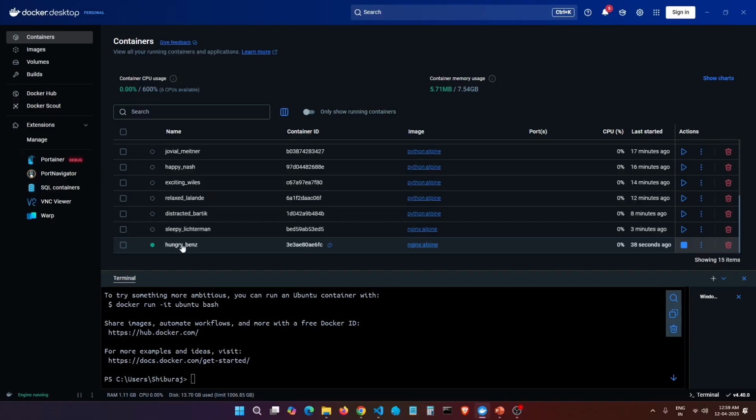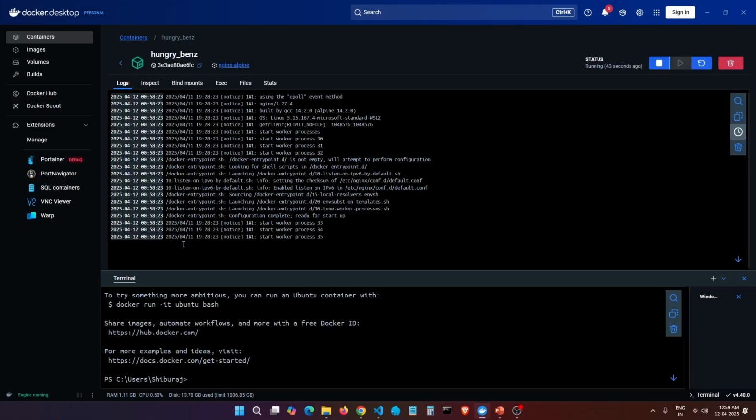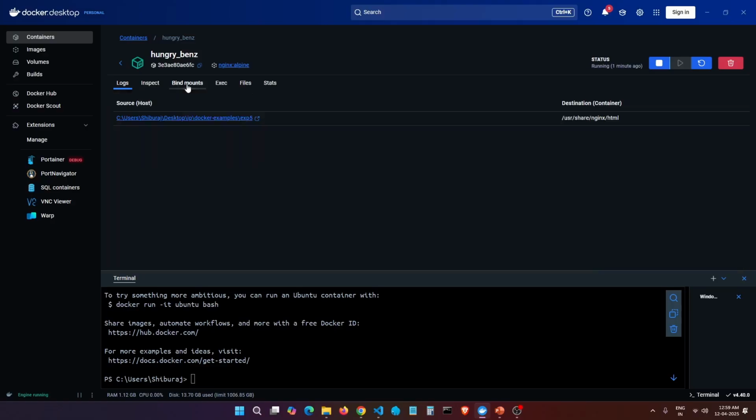Let me go inside this and show you what all things you can see. These are the different tabs inside a running container. These tabs can only be seen when the containers are running, right? The first one is logs, which is helpful to identify if the container exited due to some error, so all those errors will be visible over here. Then these are the mount points, so you can see this folder, example 5, is mounted to this folder in the destination, that is inside the container.